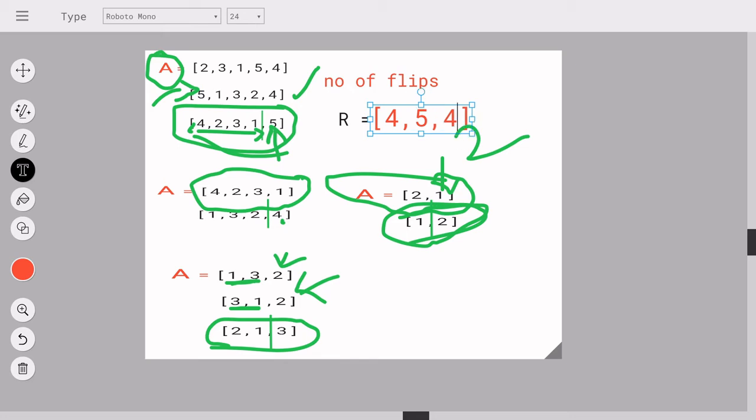Only the nth flip, basically the length of array flips. 4, 2, 3, 1, which included 4, 2, 3, 1. That's it. And here, how many flips did I perform? I performed 2 flips. One was to get my 3 in zeroth location, and one was to put my 3 in the sorted position. Basically, 2 flips and 3 flips, the length of array flips.